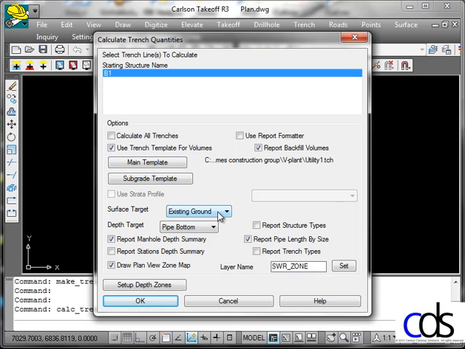We'll set our surface target as the existing ground. You can also use rim elevations, design surface, or the minimum existing design. The depth of the target is either the pipe bottom or the trench bottom. Sometimes you want to get the volume to the bottom of the pipe. Sometimes you need it to the bottom of the trench. For this example, we'll go to the pipe bottom for our trench depth.